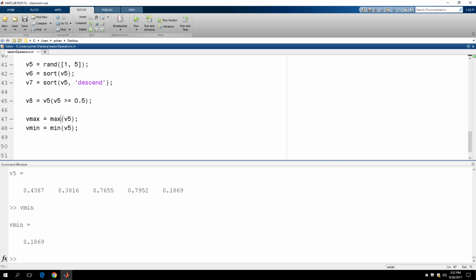So if you would like the max or min function to return not only the maximum and minimum value, but also the location, the index that corresponds to the maximum or minimum value, you can specify a second output, say ID max, and then ID min. You can do that.